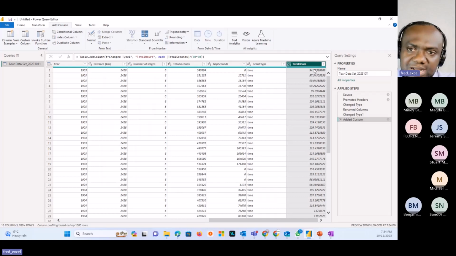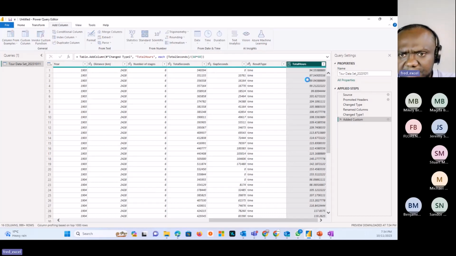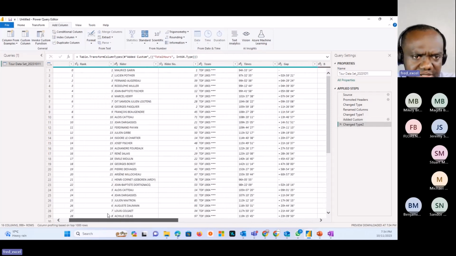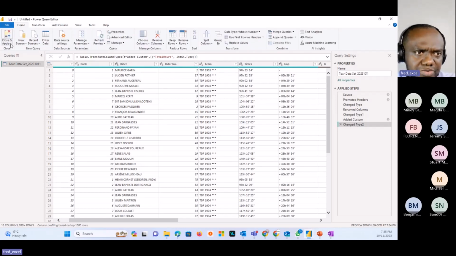So we have our total hours in here. We have done some transformation, so we can change this one's data format into whole numbers, and we are good to go. At least we have extract, we have transform. We are now going to load this into Power BI, so we go to Close and Apply.